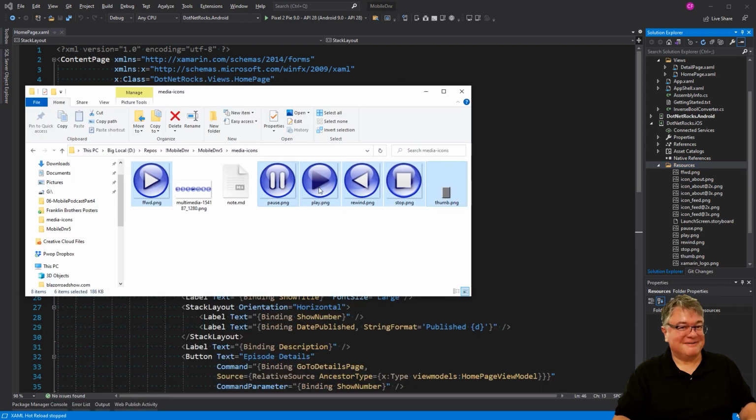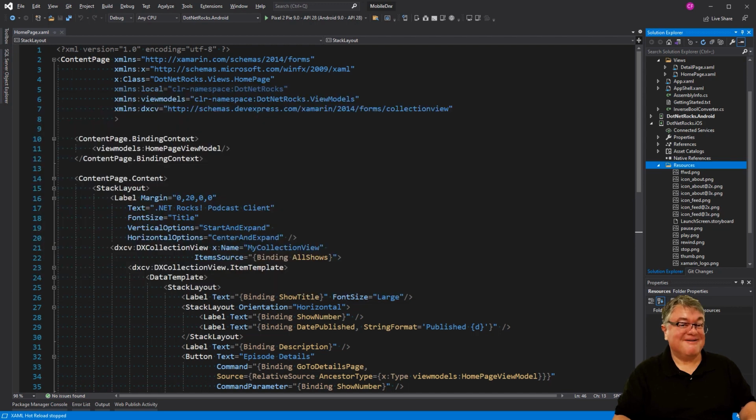Now, these should be self-explanatory, but the thumb is going to be for our slider. I don't like the default thumb that you get and it's different for each platform. So the slider has the ability to use your own graphic. So I actually have the console app that I wrote to chop all those PNG files out, and that's in the repo as well. So the first thing we're going to do is replace the play and stop buttons in the detail page.